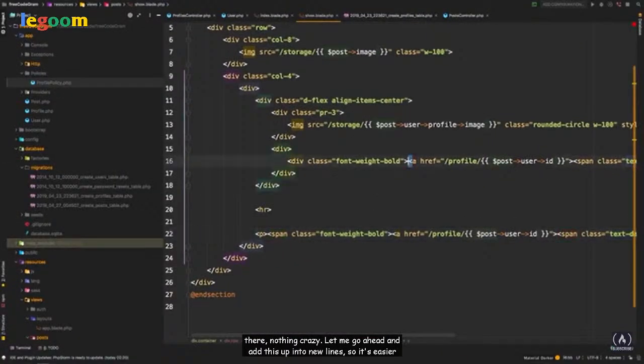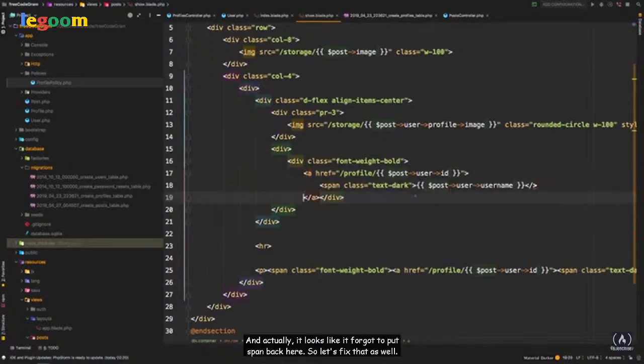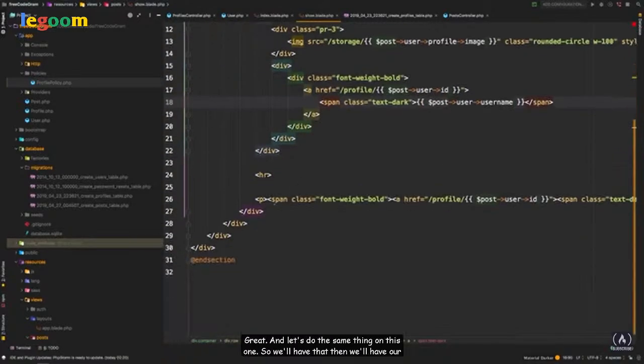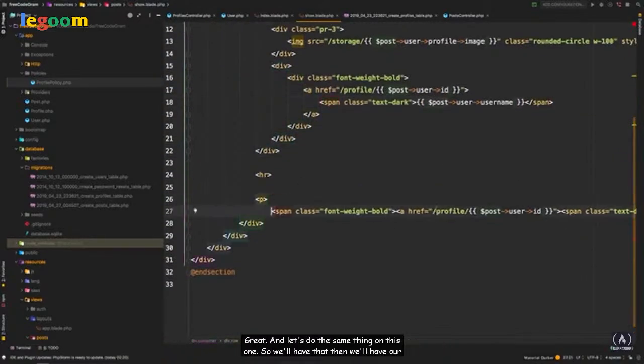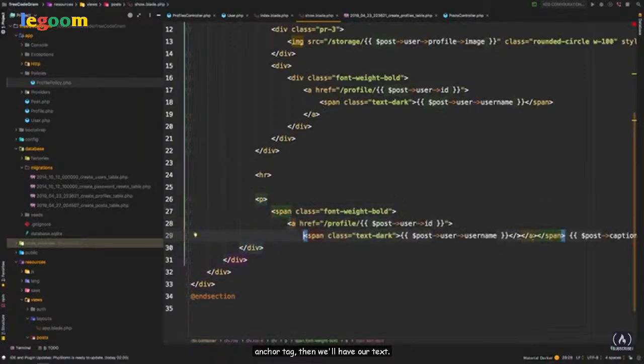Let me go ahead and break this up into new lines so it's easier to see. And actually, it looks like it forgot to put span back here. So let's fix that as well. Great, and let's do the same thing on this one. So we'll have that, then we'll have our anchor tag, then we'll have our text. And it looks like it did the same thing here. So span again.